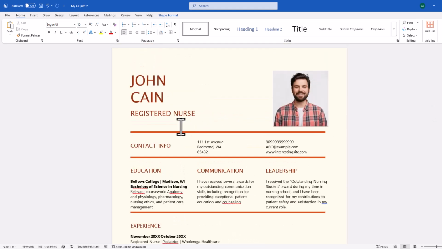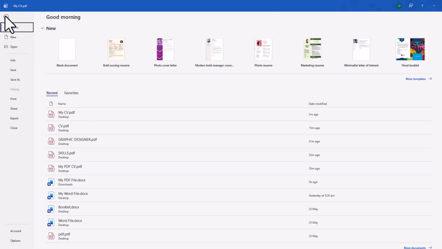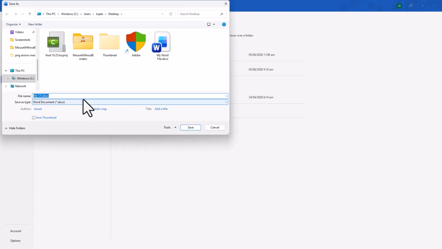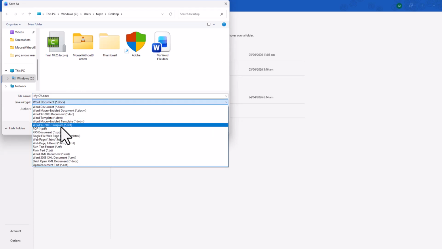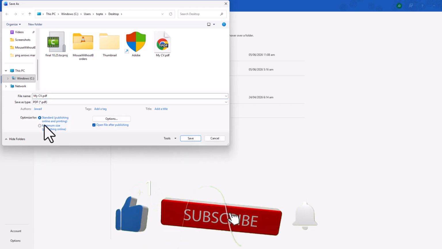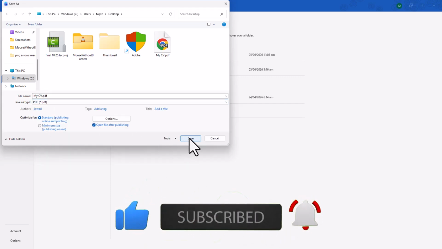Now, let's save the edited CV. Click File and then Save As. If you want to keep an editable version, save it as a Word document. If you need to send your CV to employers or upload it to job websites, save it as a PDF again. To do that, choose PDF from the Save As type options and click Save.